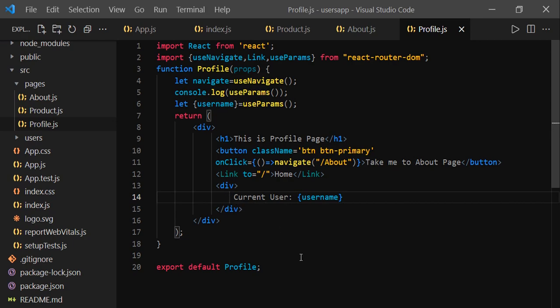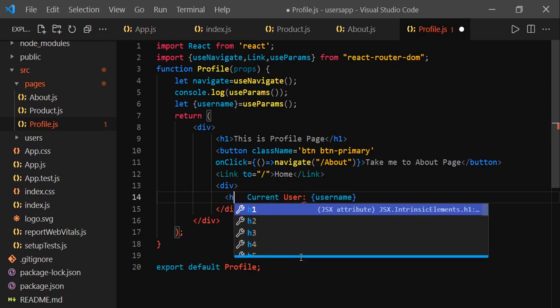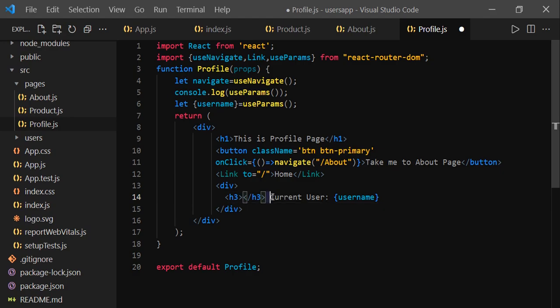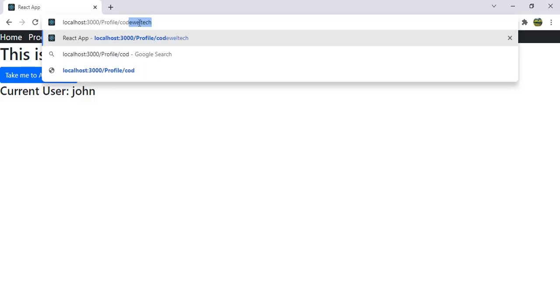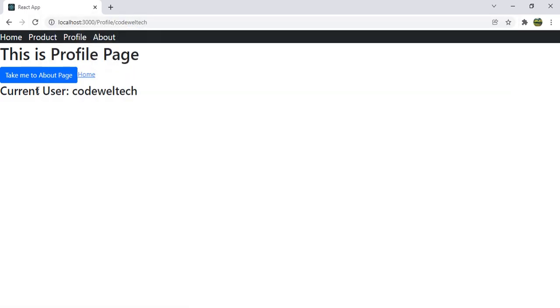Maybe you can use an h3 and keep that inside it. Now you can see that this is the profile page, current user John. Just say Codewell Tech, and now you can see current user Codewell Tech. And when you click on Home, it will take you home and then profile.